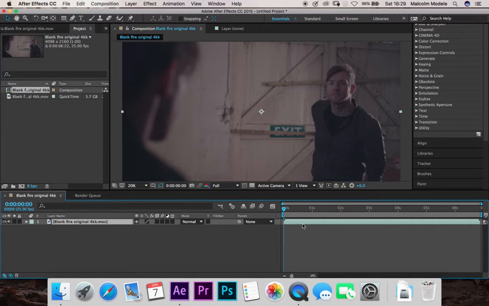So what we want to do is save time and processing power. This is a clip cut from the actual visual lock that we've got from the short film, but we only want the footage that's going to be where the VFX is.